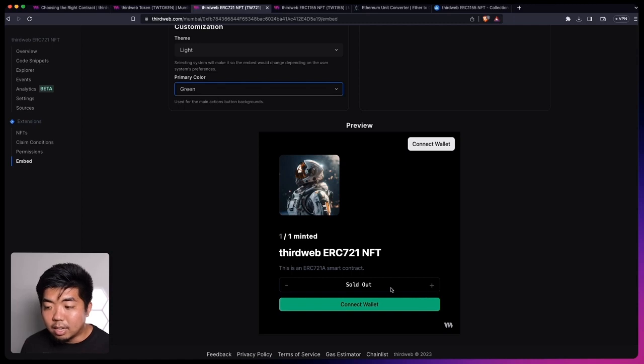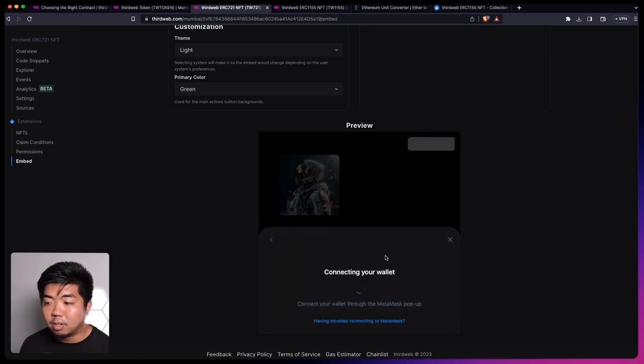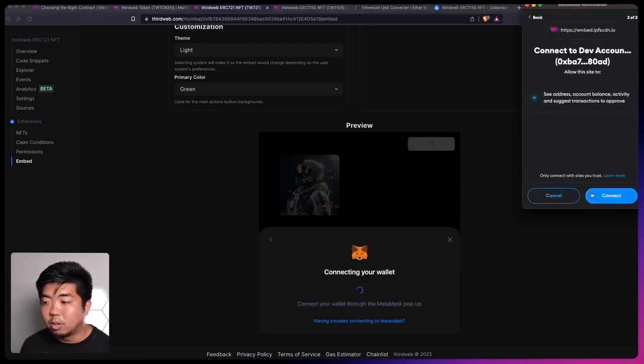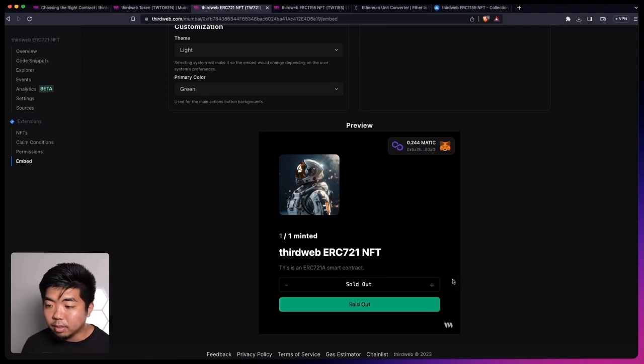Down here, you can toggle if you want to mint more or less, and depending on the max amount of mints that you allow, this will stop at the max amount. It says sold out right now because we minted our one and only one NFT that we had in our collection. But when someone connects their wallet, so they connect their MetaMask wallet to our embed here, they'll then have the ability to claim an NFT.